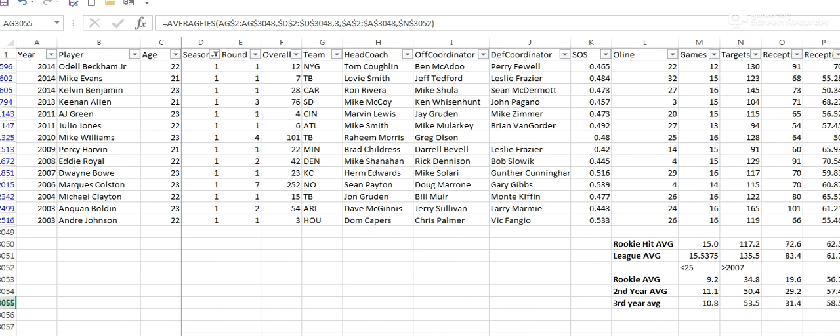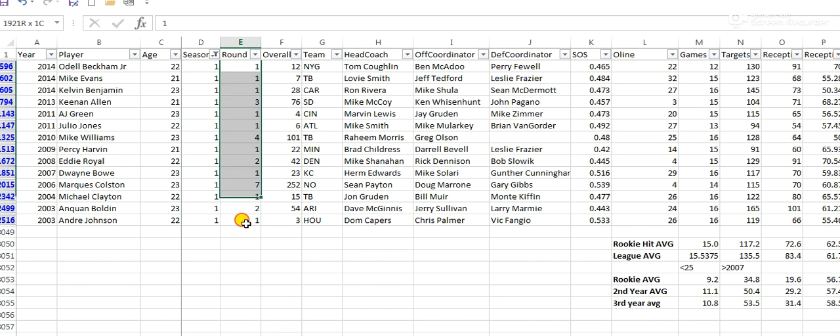Alright, so something else that might be interesting just looking at wide receivers is what round were they drafted in.